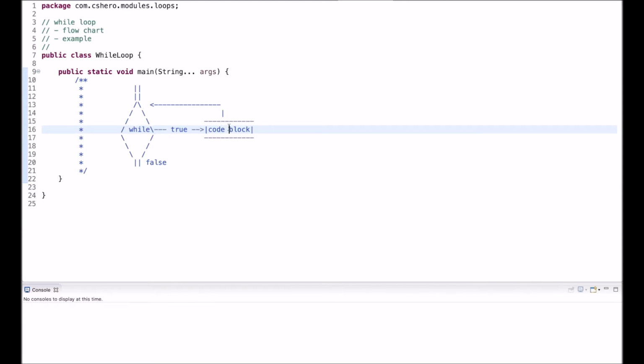Now, there must be something in the code block that affects the condition. It could be an assignment to a variable, and the variable here is checked, for example. But eventually, this condition should be false. If the code block has nothing that affects the condition at all, it would be stuck in an infinite loop. It would be repeated over and over again, because the condition will never be false. So there must be something that affects the condition. Once the condition is false, it continues the program after the while loop.